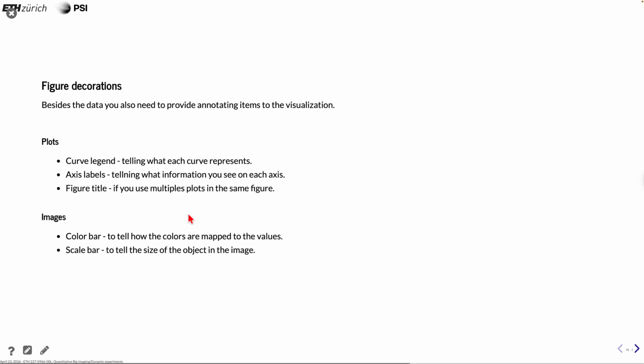And then we have different decorations. For the plots, you can have a curve legend that you should actually have, telling what each curve represents. You have axis labels telling the information you have on each axis. And of course, there should probably also be a figure title. That depends a little bit on the context where you use it. In some cases you don't want it, but let's say we want the figure title on it. And in particular, if you use multiple plots in the same figure.